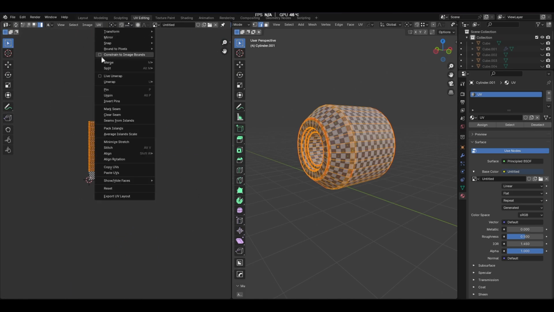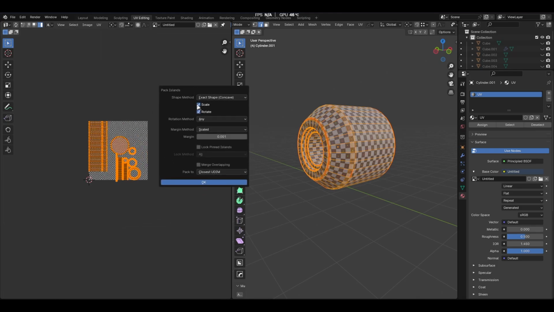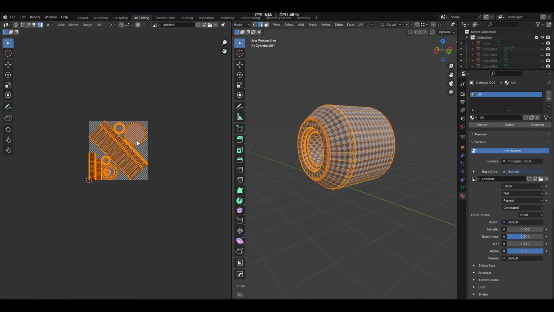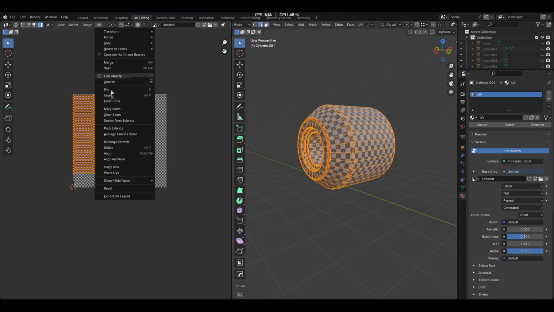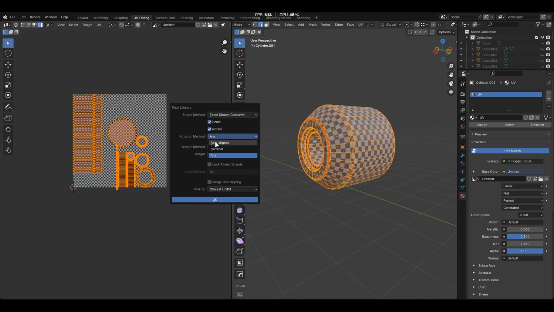Now after making all the UVs straight, go on to the Pack Islands tab. Increase the margin amount to 0.005 and hit OK. You can see that some of the UV islands got rotated. So, change the rotation to axis aligned and hit OK.